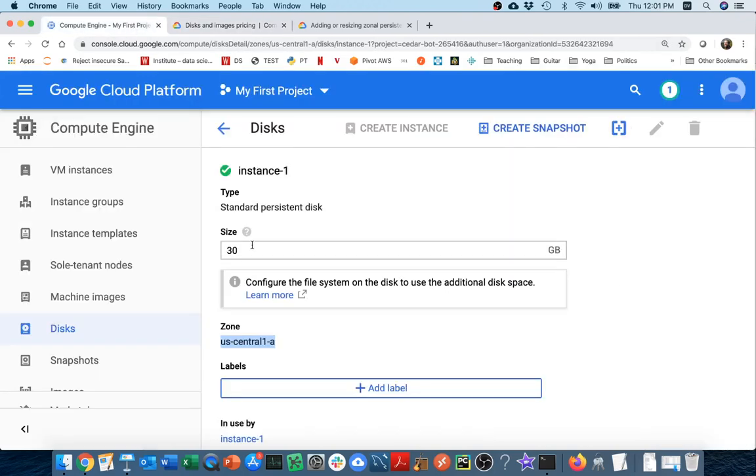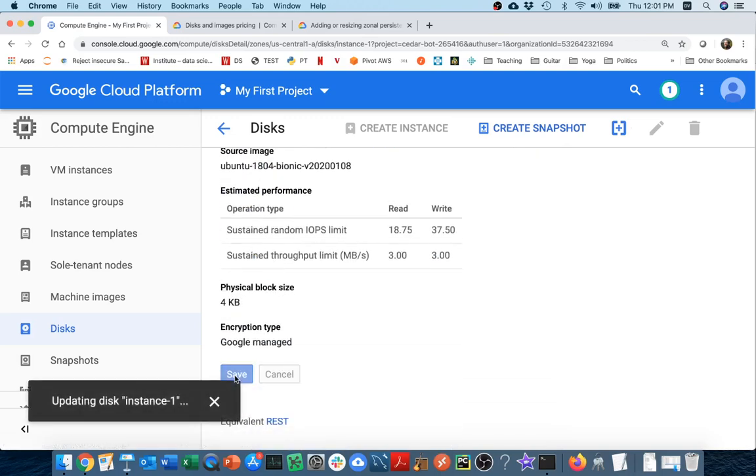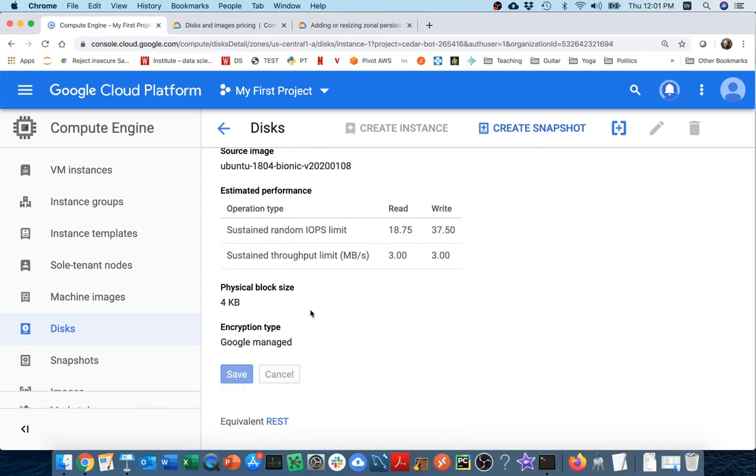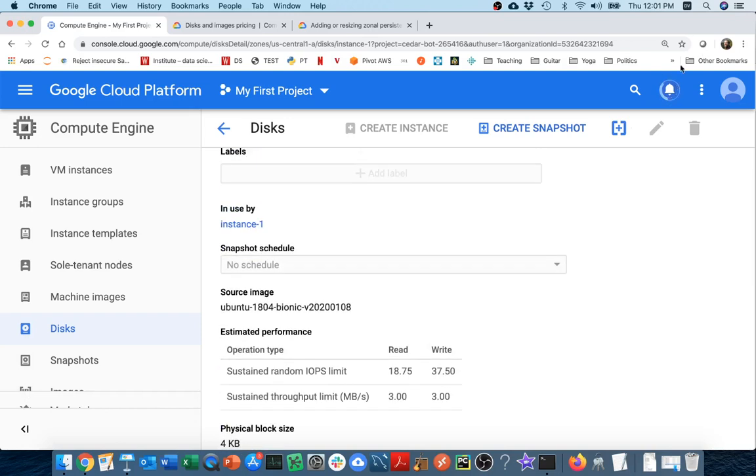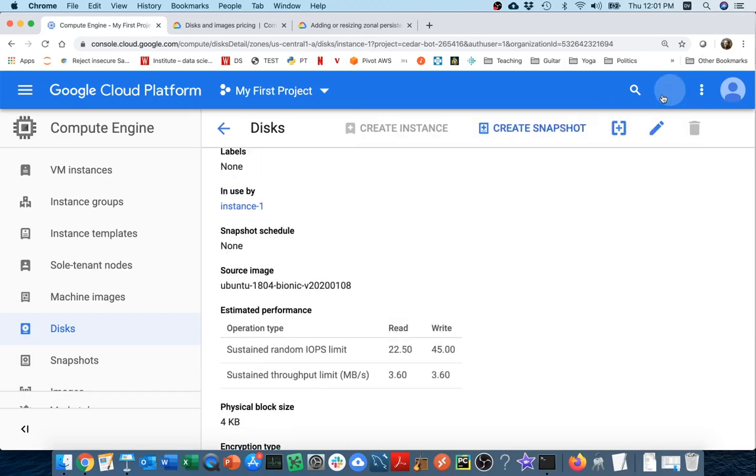That's 30 gigabytes now instead of 25. And I'm going to scroll down here and save that. So that has, it's still running. It's updating my virtual disk. And now I think that's done. Is it? It's doing something here. There. Now it's actually done.